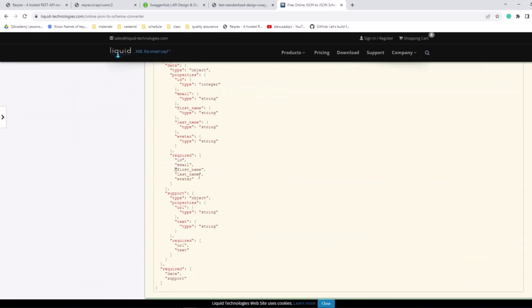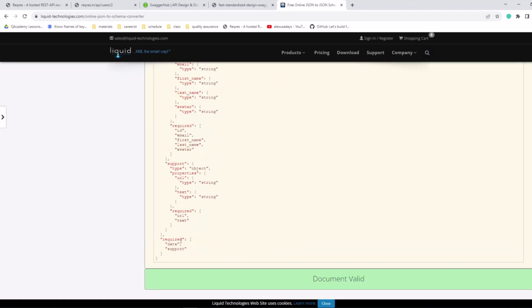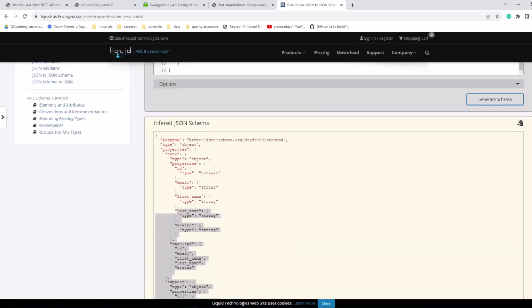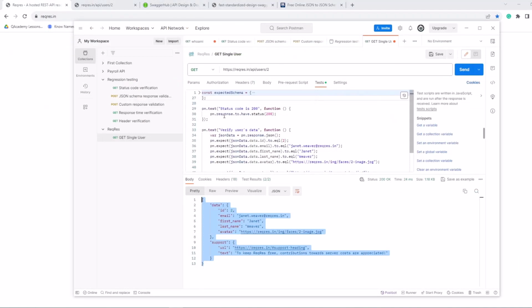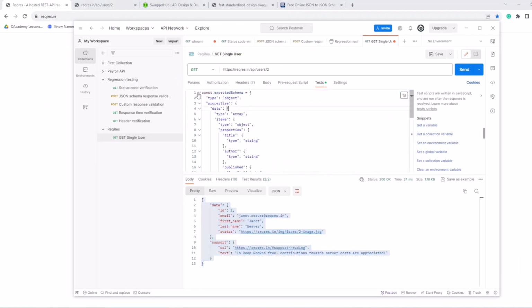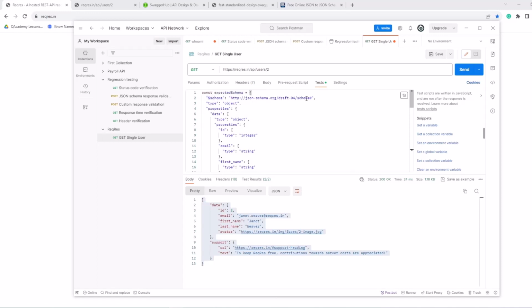Now you'll see a bunch of values marked as required. Whatever your API doc says should be required, you should verify that it is required. So let's grab this schema and place it back here. One thing that we don't need is this first line that says schema. So it starts with type object and everything goes in.